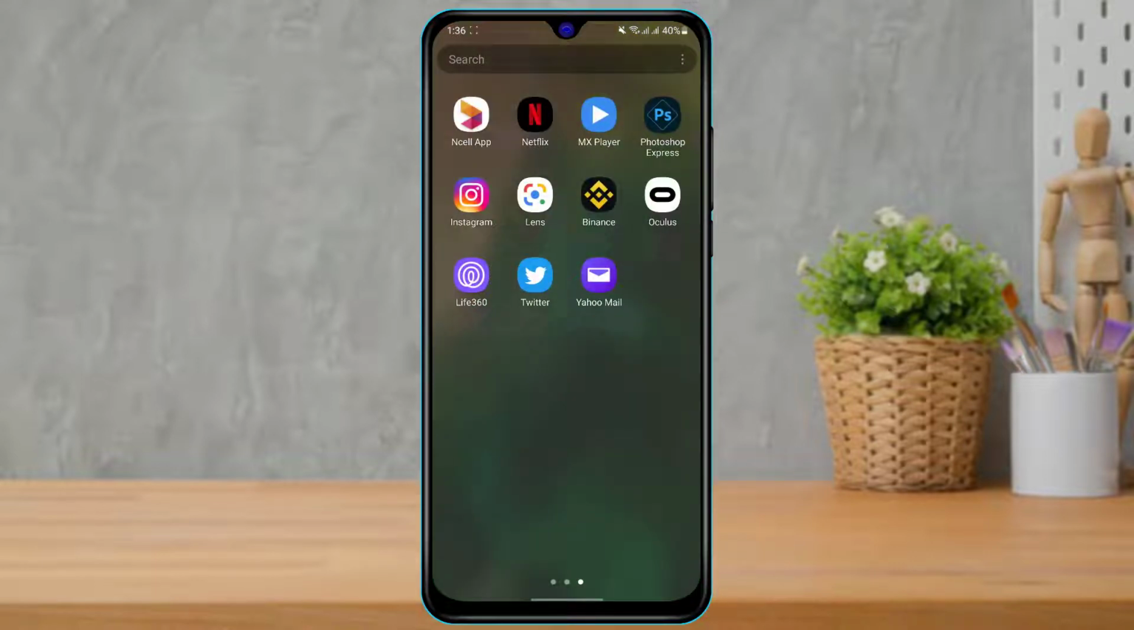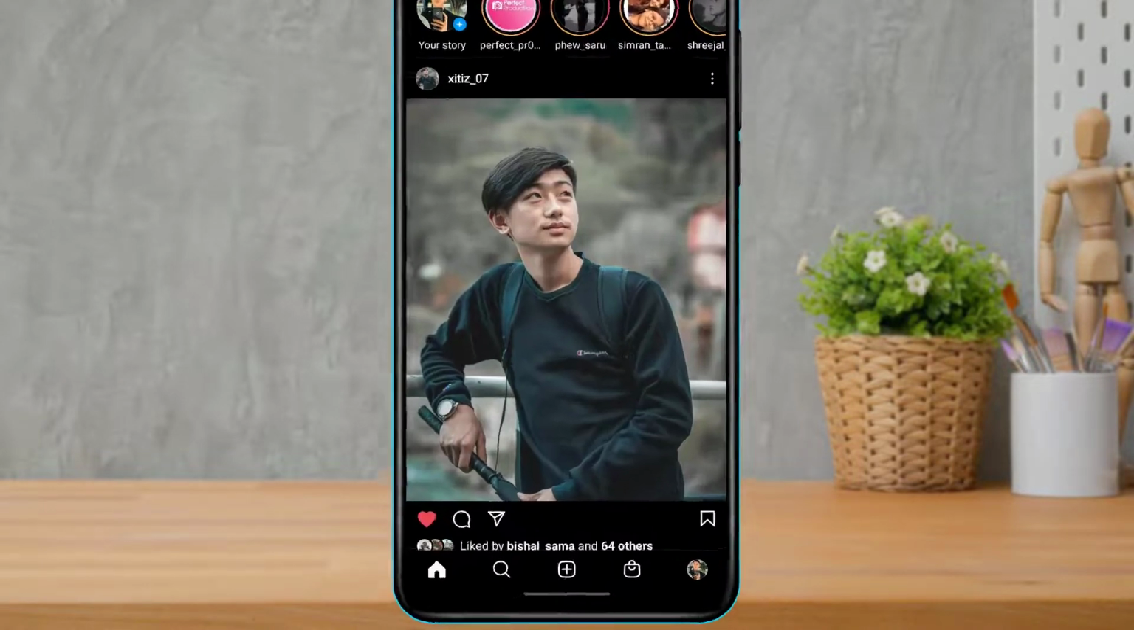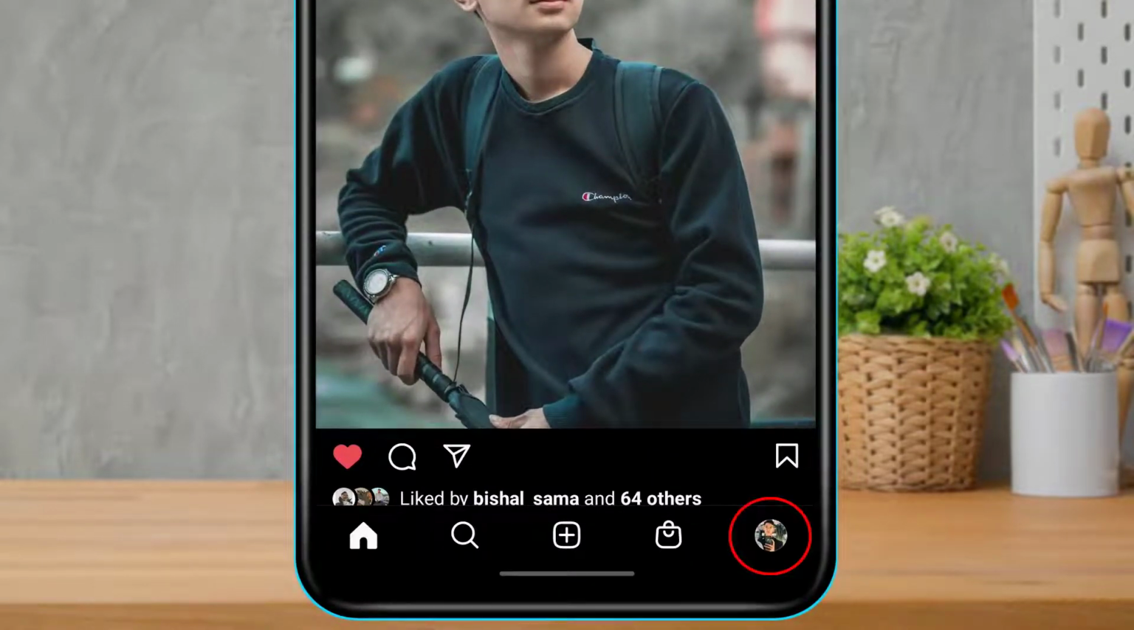So the first thing we want to do is simply open the Instagram application. Once you open Instagram, at the bottom right hand side you want to tap on your profile icon.